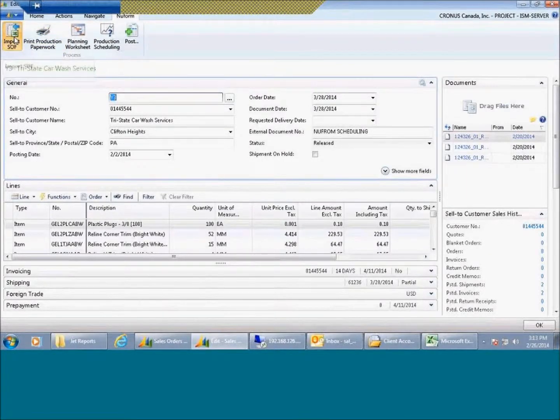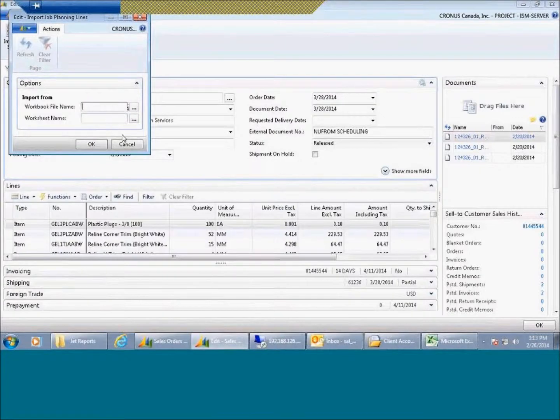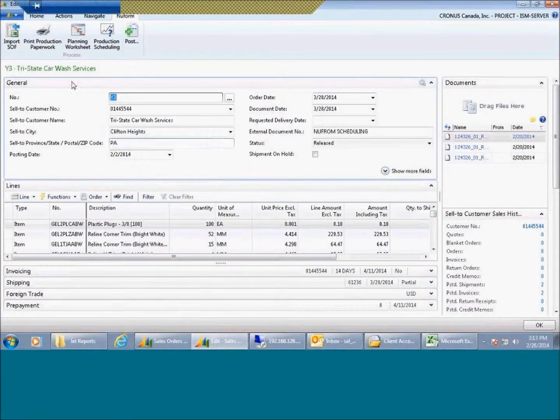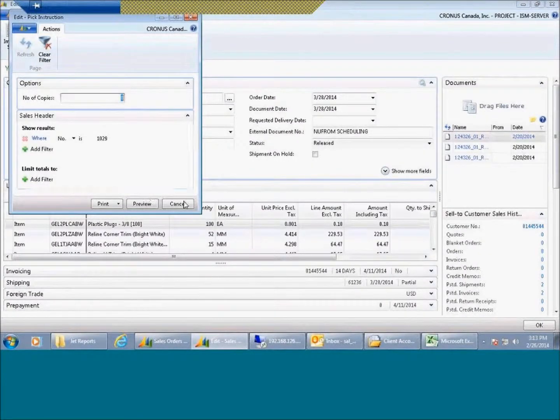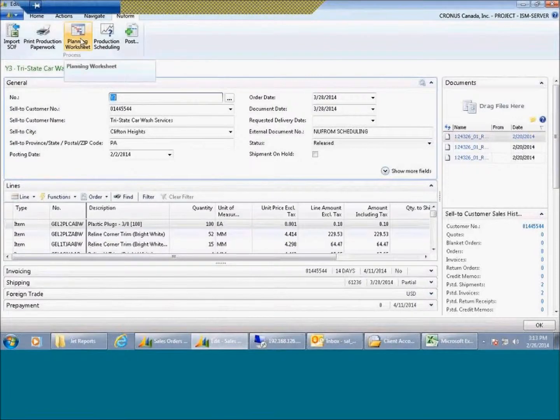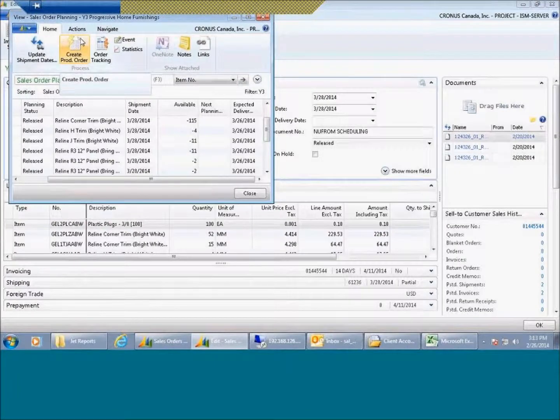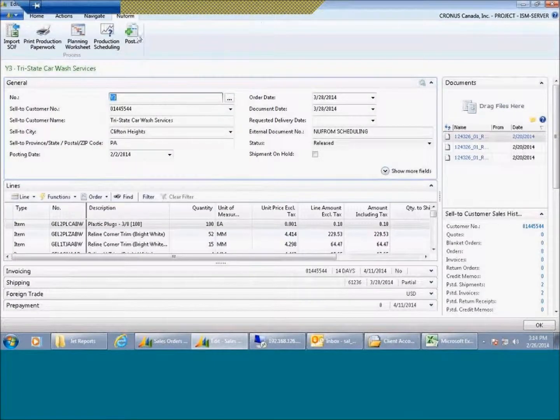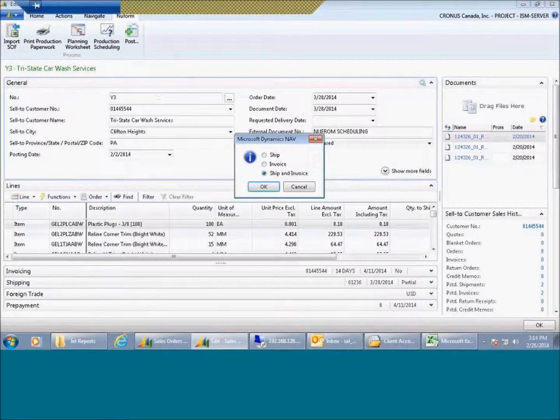First thing they do is they push a button that will import the sales order from Excel. That's easy. Second thing they'll do is they'll print their production paperwork. That's easy. And then they might take a look at the planning worksheet, which is their MRP. Tells them what to buy, what to make. The next, they'll run the production scheduler. And the next thing they'll do is they'll ship an invoice. So in a traditional ERP, you would have had to open up 4 or 5 different windows in order to do this particular job functions, or these separate job functions.